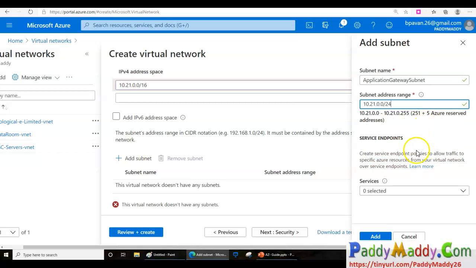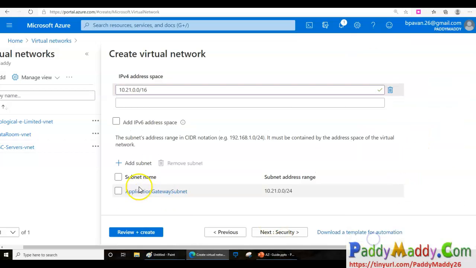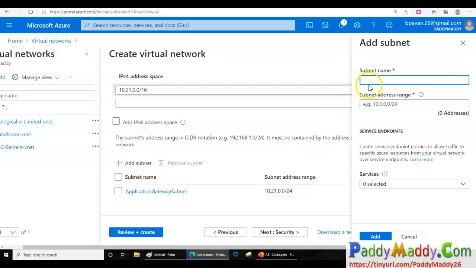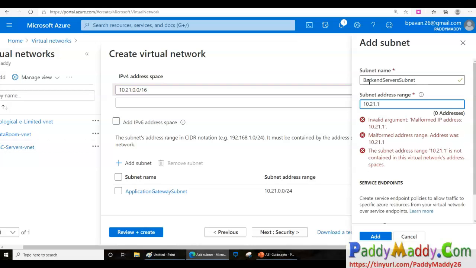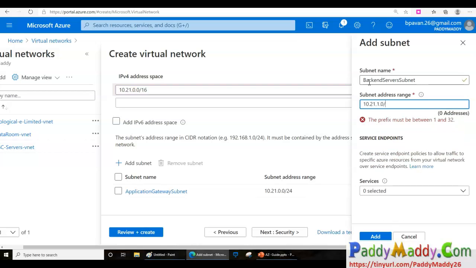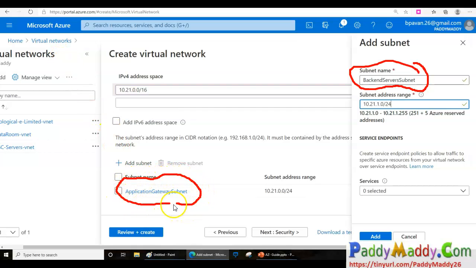So this is the application gateway specific. I'll just give the application gateway subnet as /24. And now this is for my backend, so I'll give a backend-specific name and the specific subnet information, so that all my VMs will take their IP addresses from this subnet. When I'm creating my virtual machines, I'll use this as the backend subnet name, and when I'm creating my application gateway, I'll use this as my application gateway subnet. That's what I'm going to do.